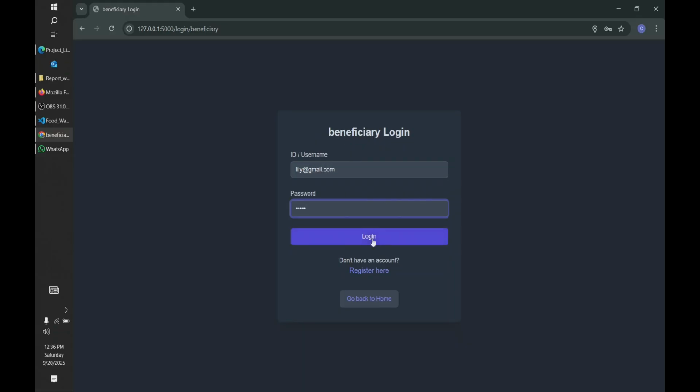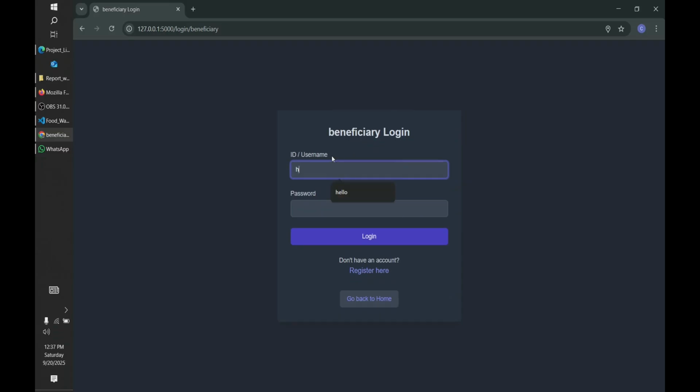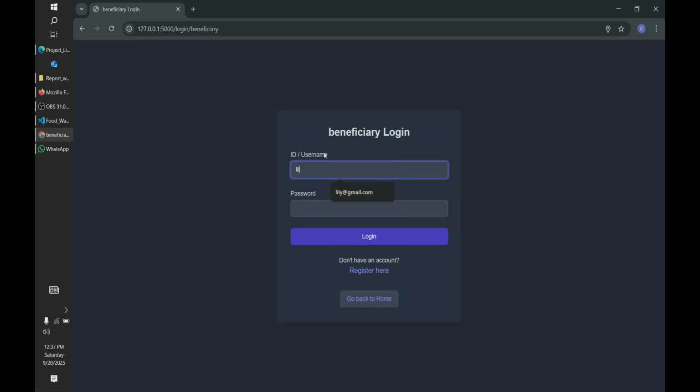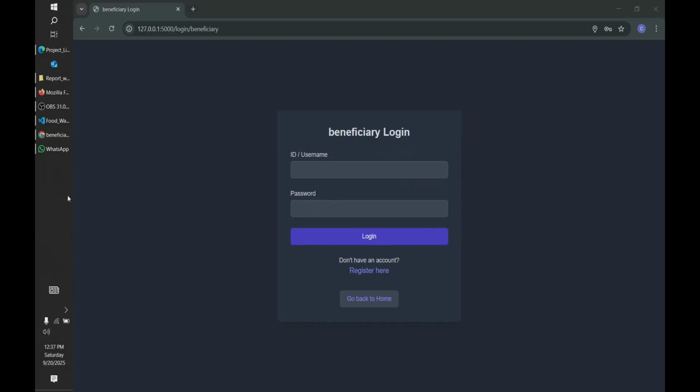gmail.com, 1 2 3 4 5. Okay. Valid username and password.